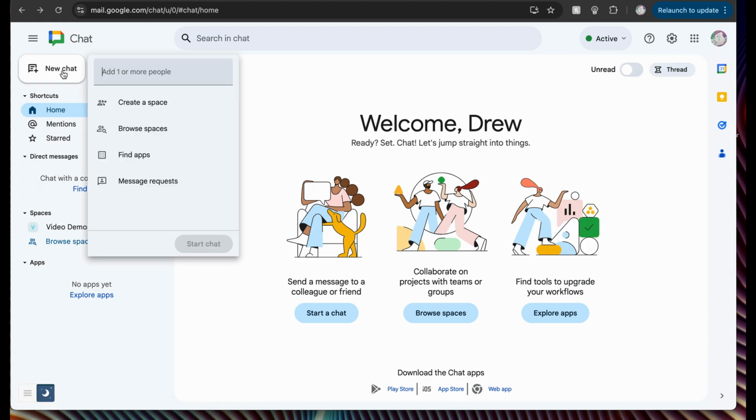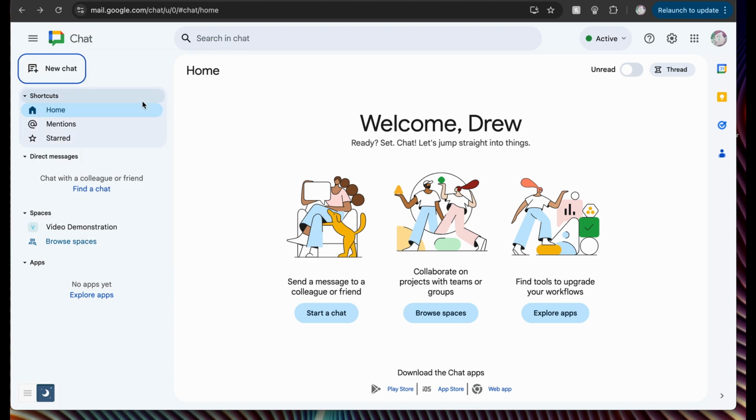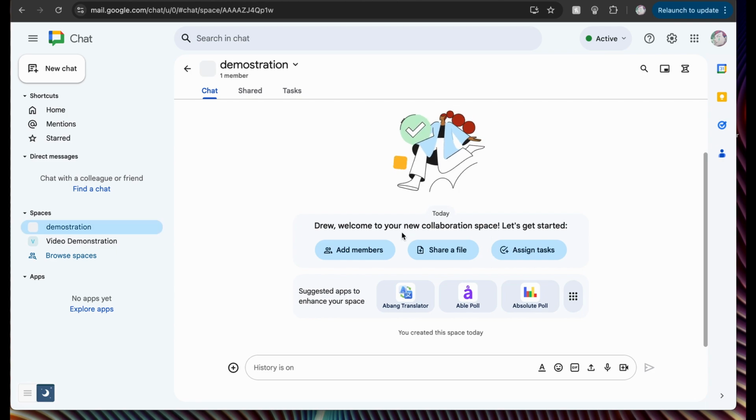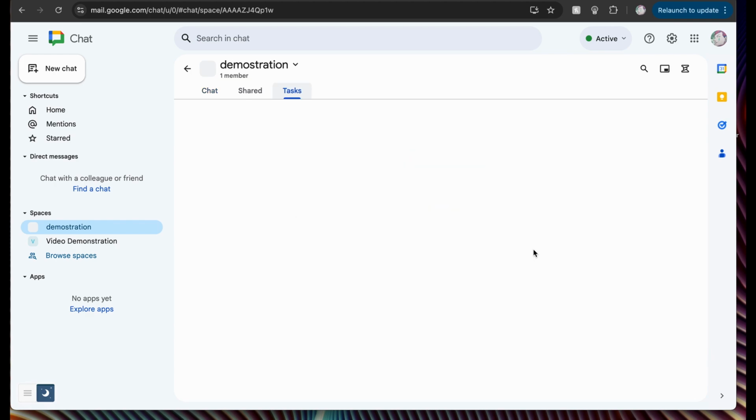So what you want to do is create a new chat, create a space with something like demonstration. And then doing this will allow you to do some things like add members, share a file, assign tasks. What we are interested in today is assign tasks. So we'll click on that.